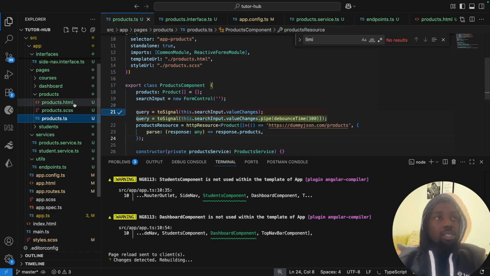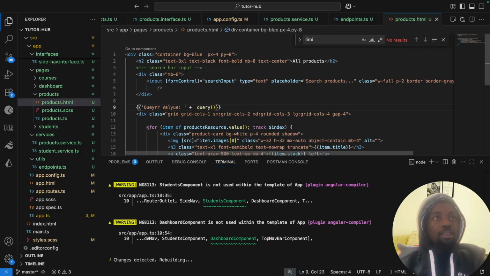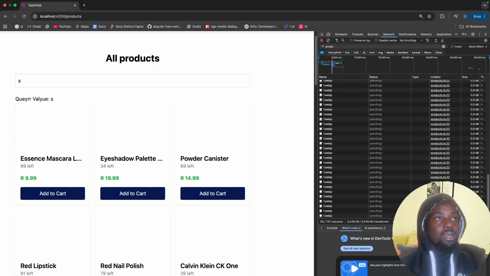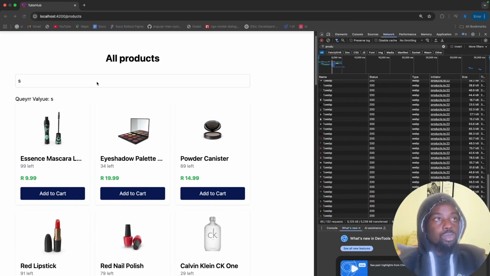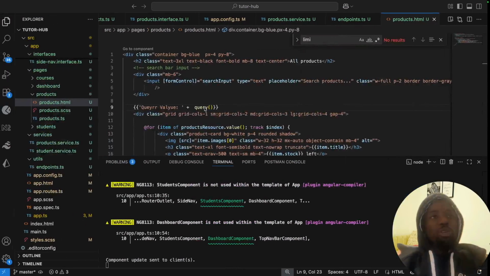So this is fine. And then I just want to show you something really cool. Just down here, I'm going to say signal, query value, right? So my query value will just equal this value for now. If I do this, and if I type something over here, you'll see the moment I type something, that value is actually showing, which is pretty much awesome.